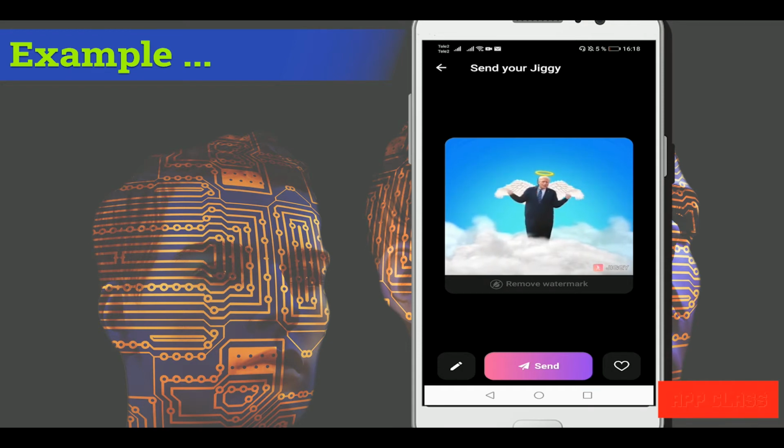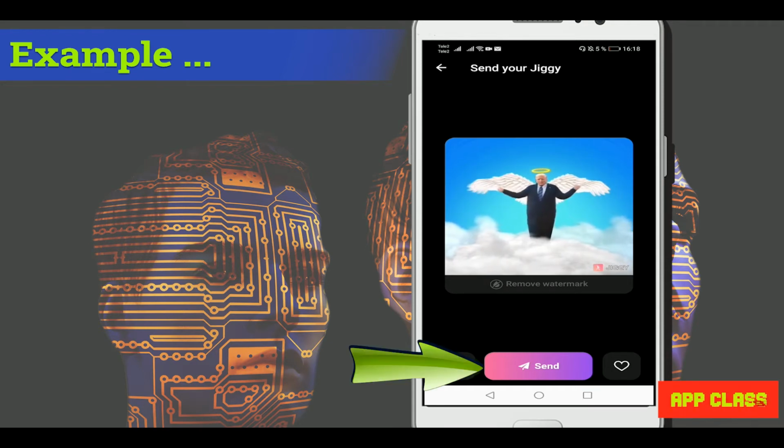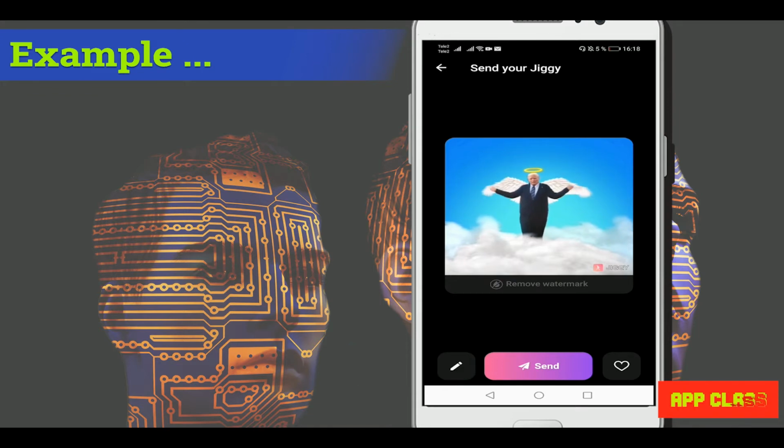You can now use the send button to share on any of your social media apps such as TikTok, or just share to your friends privately. The quality is not so perfect, but it is still very good and fun to see the transformation. The quality also depends on the original photo that you input to the app.